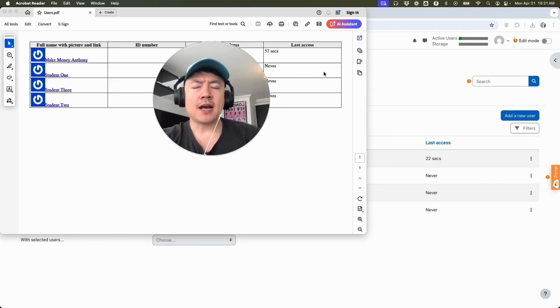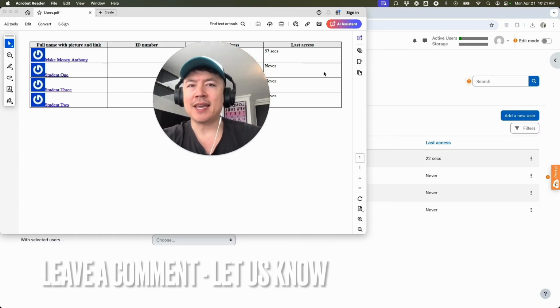So there you have it, guys. If you're wondering how to download or export your contact list from Moodle, that's the easiest way I know how to do it. If you know an easier way, be sure to leave a comment below. Let the rest of us know how you did it.